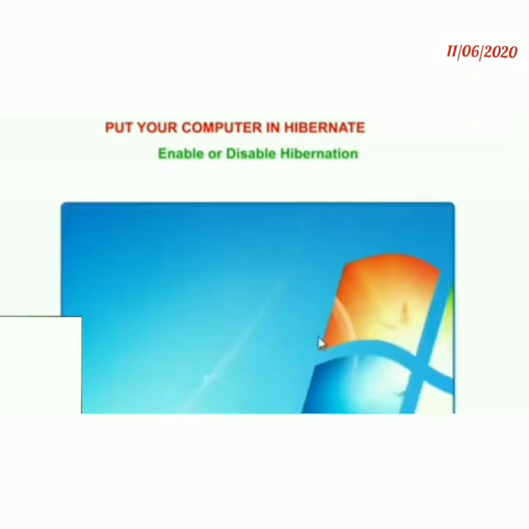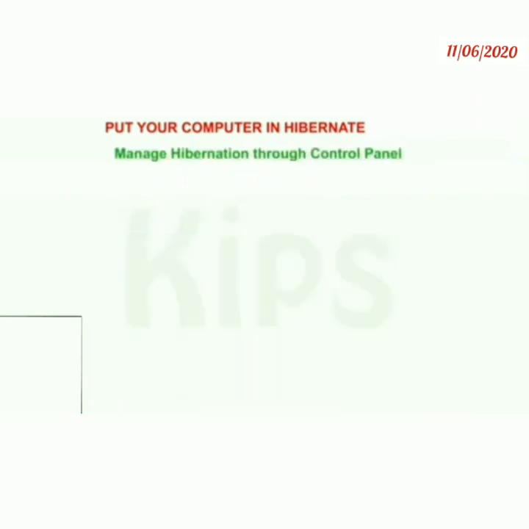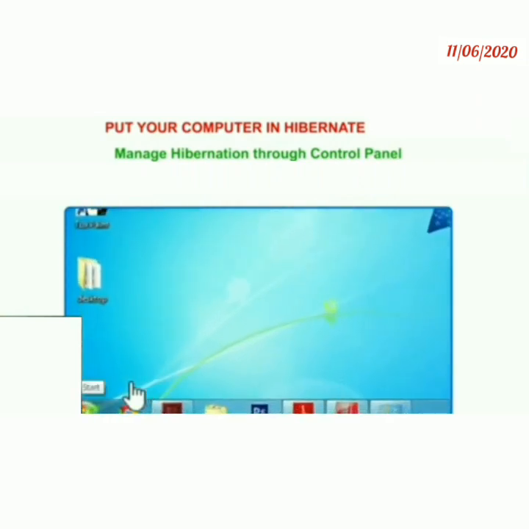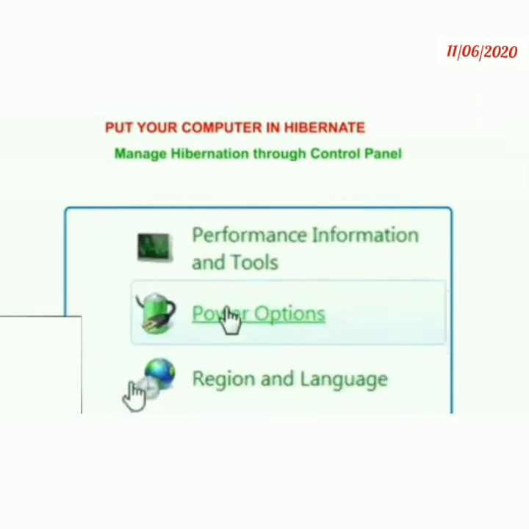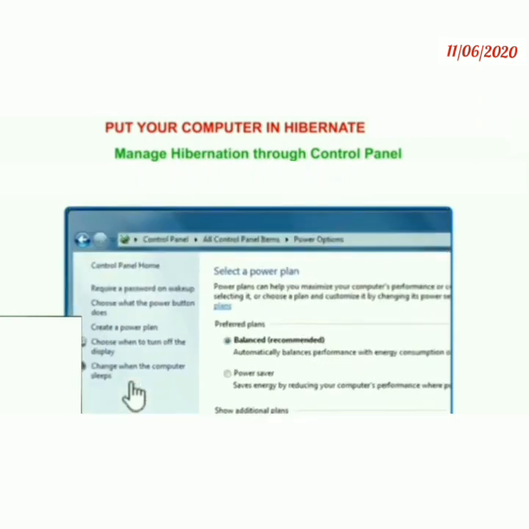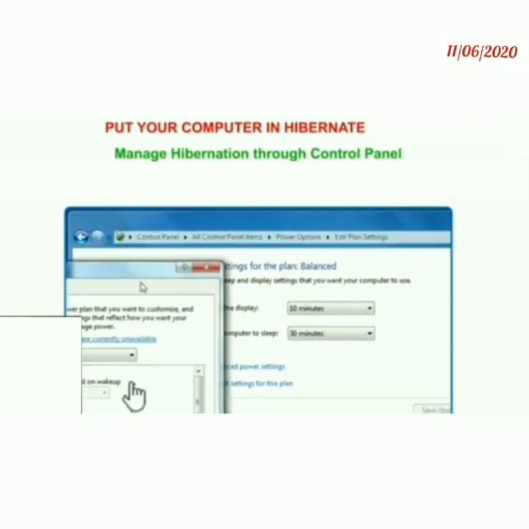You just have to type exit and then press enter to close the window. Now let us see how to manage hibernation through Control Panel. You have to click on the Start and open Control Panel. Then click on Power option. On the left side, click on Change when the computer sleeps option. Now click on the Change Advanced Power Setting option.